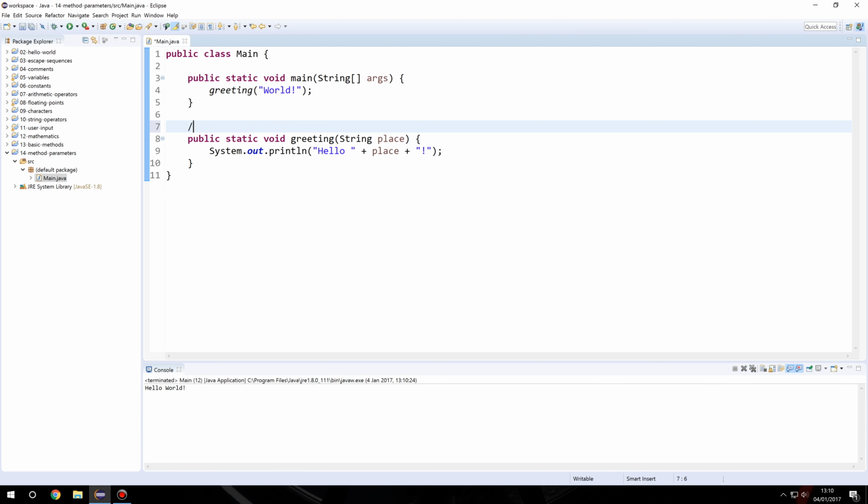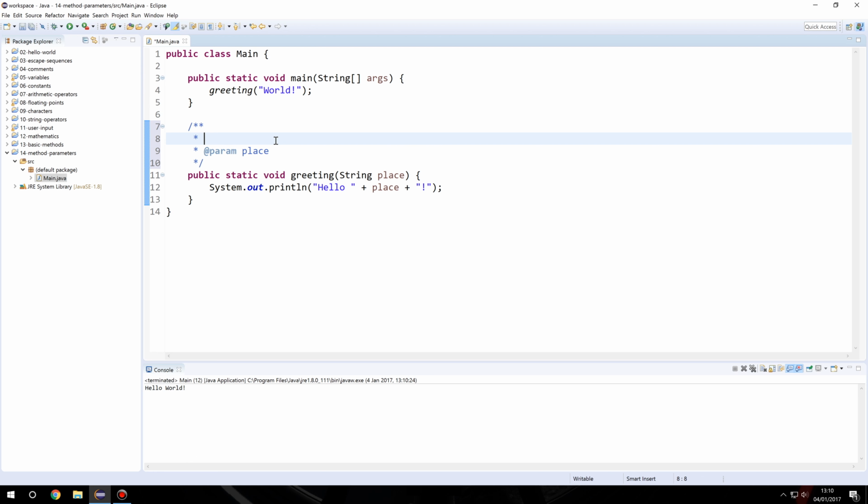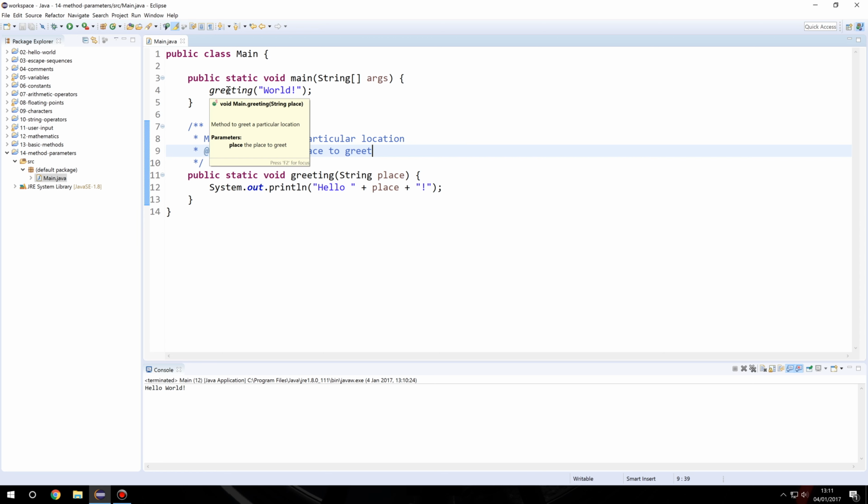And we can add comments to this method, but when you do that, you'll see that Eclipse has automatically added this @param place. So first let's just give the method description. So a method to greet a particular location. And here, right after this, we're going to write what the parameter is for. And this is going to be the place to greet. Now if we hover over our method here, you can see it then says parameters, and then in bold, place, the parameter that we have, and then it says what that parameter is for.